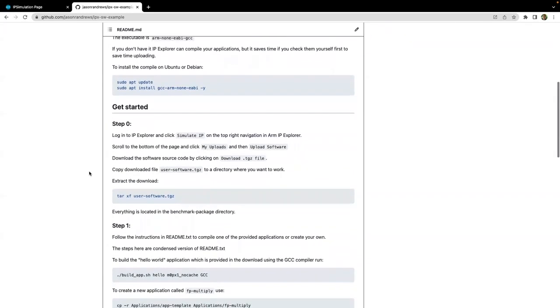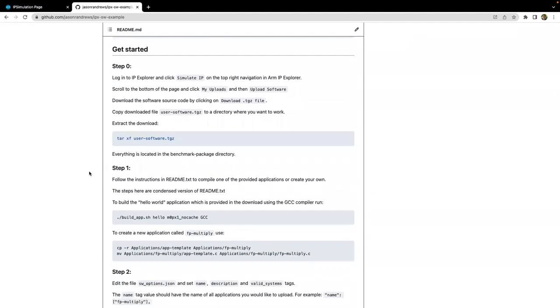Okay, so the general flow here is that we're going to download a software package, which is like a template with all the benchmarks and the makefiles and scripts and so on. And then we can add applications to it, check that they work with the local compile, and then upload them back to IP Explorer and run those on the simulation feature.